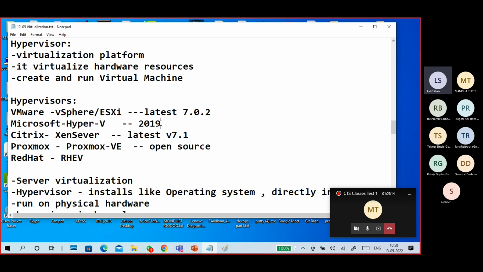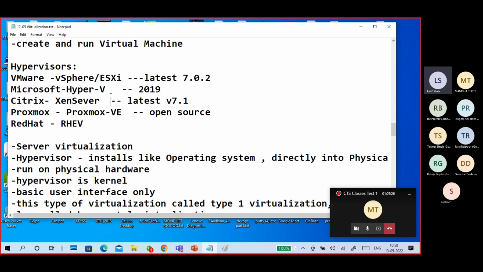Last month, when we downloaded Windows Server 2019, that time I saw it. So Hyper-V Server 2022 is not yet released. Today we'll also see what Hyper-V is, once we finish this one.